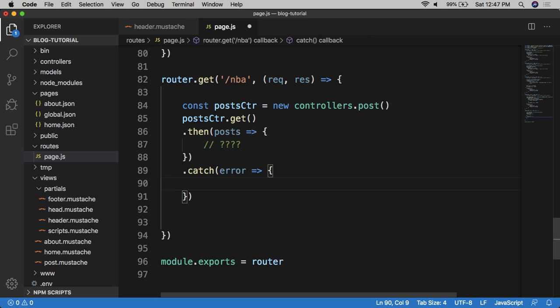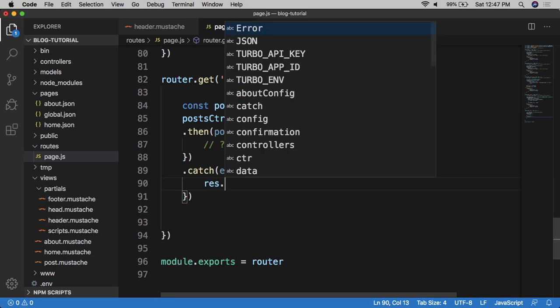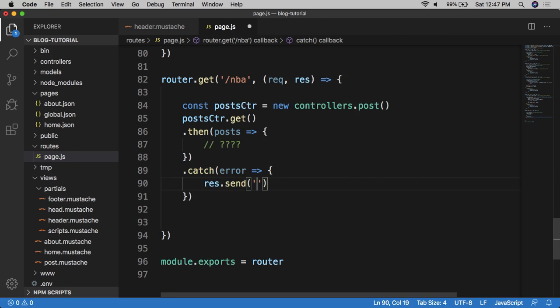So we do res.send. Here we're sending back a response, and we say, oops, something went wrong. And then we can just send back the message key. Oh, error, I'm sorry. Error, not err. Error, like that.